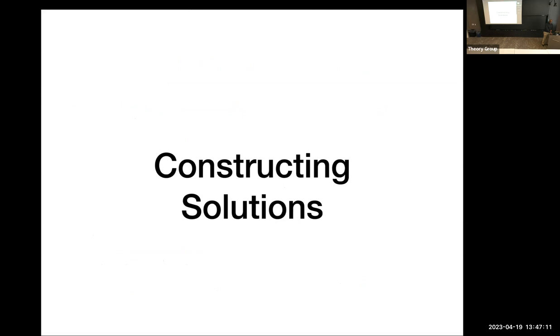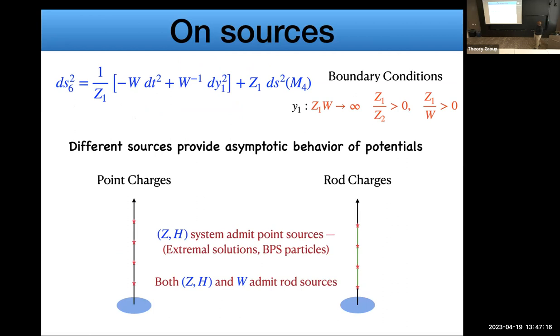So first, to highlight the different construction that appears is the set of systems that we have here. There are two types of sources that can generically appear. Some of these have been studied very well. You can imagine on this axis that we have, you can put on point sources, and those point sources will generate point sources for things like Z and H fields, and they give you extremal solutions and BPS particles that we study a lot in many different contexts. But then there are new types of sources you can consider which are not BPS and not extremal.